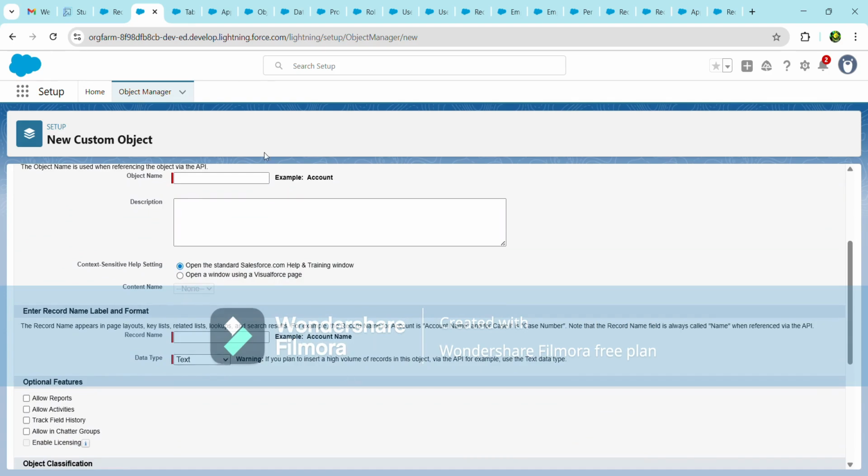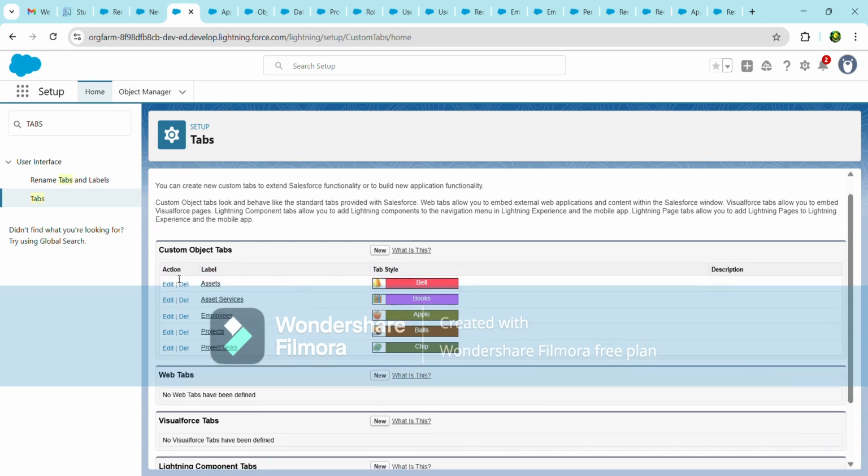Next, starting with the tabs. In the tabs, we have created these objects which we have discussed earlier. Tabs are nothing but used to view the records. There are different types of tabs. You can observe the custom tabs, web tabs, and many others. By clicking the custom object tabs, new, I have created all these types of tabs based on my project.